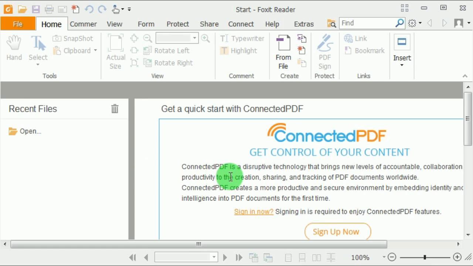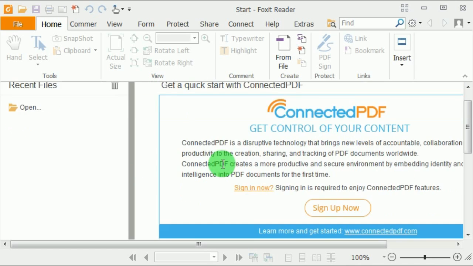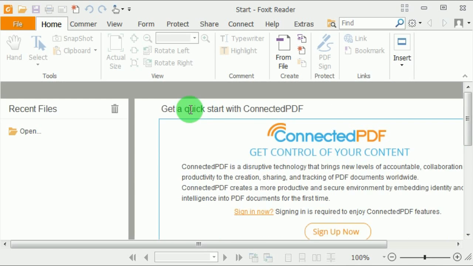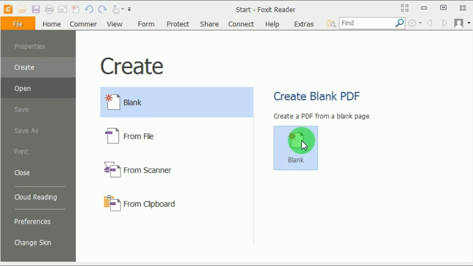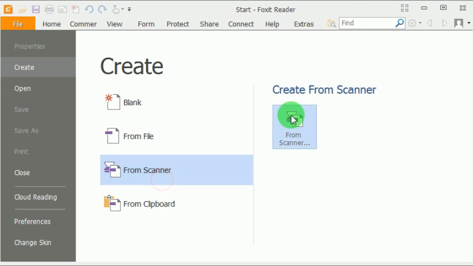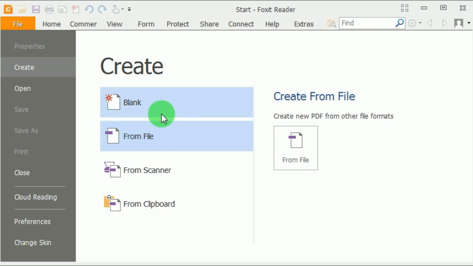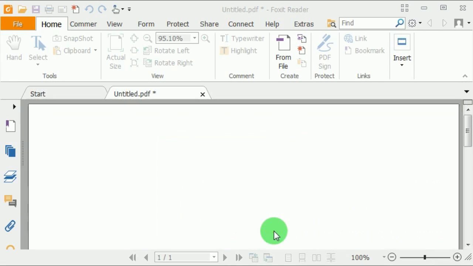This is the interface of the software Foxit Reader. To create, go to the File menu and then click on Create. Here four options are available: blank, from file, from scanner, from clipboard. If you have a scanner, you can scan the document and edit it. We will start with blank.